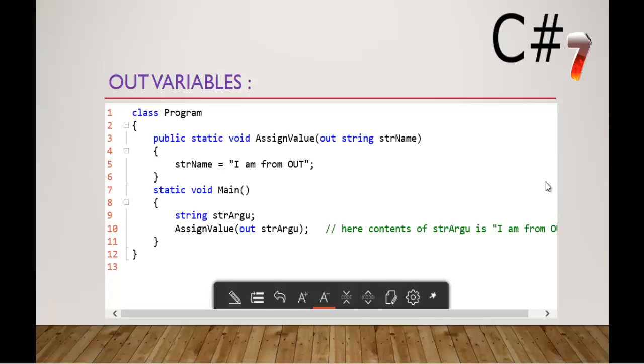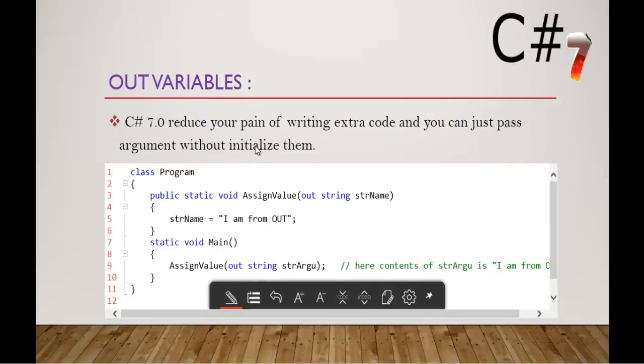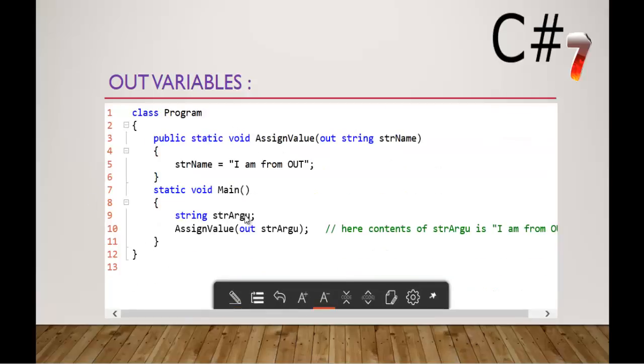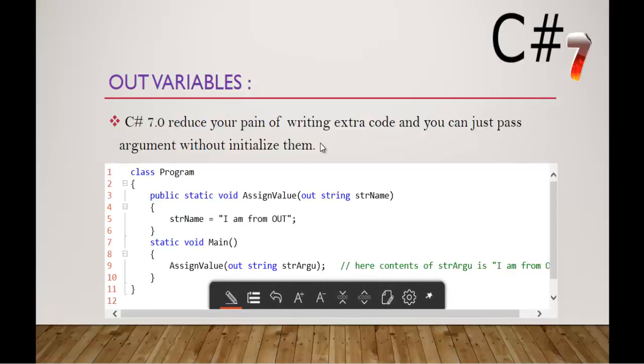Okay, but in C Sharp 7 what we are going to do is reduce the pain of writing extra code. In a sense, we need to initialize the variable before it's passed to that method, but in C Sharp 7 we are going to just omit that, and you can just pass the argument without initializing them. So you can observe very clearly I'm not initializing the strArgu outside this method, but I'm trying to pass within that method itself, like an argument. So this is the advantage, and this is the new thing present in C Sharp version 7 related to out variable. So right now, let me jump to Visual Studio and show you a demo of it.